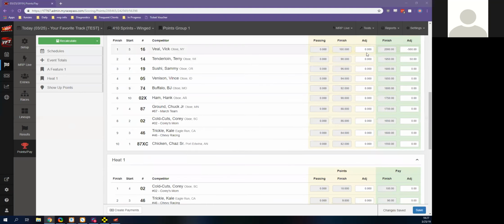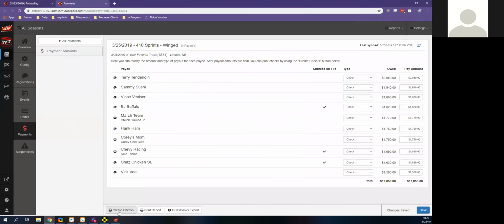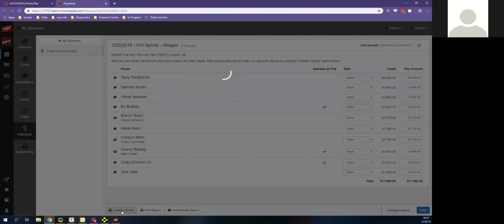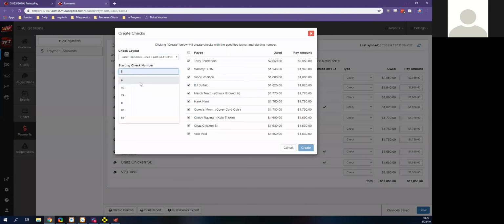So continuing on, we have our adjustments. We can also create payments from here. So we can create checks. So I have that. Let's see who we have addresses on file for. Let's do that. Let's create some checks.